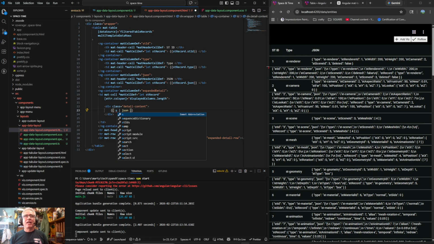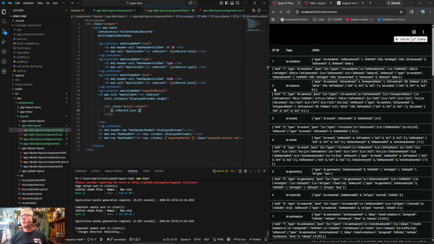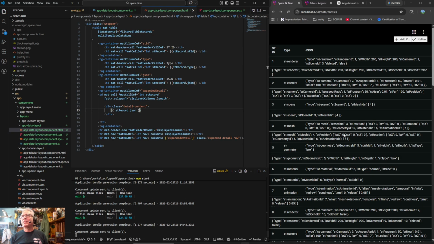And I guess we already have it, st record.json. All right, so what I want to do is show that JSON in here where we have more space. But I don't always want to do it, right? I just want to do it sometimes. I only want to do it if you've clicked on it. But we need to add logic too.